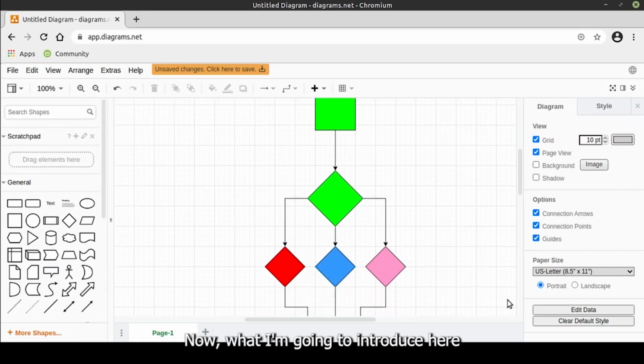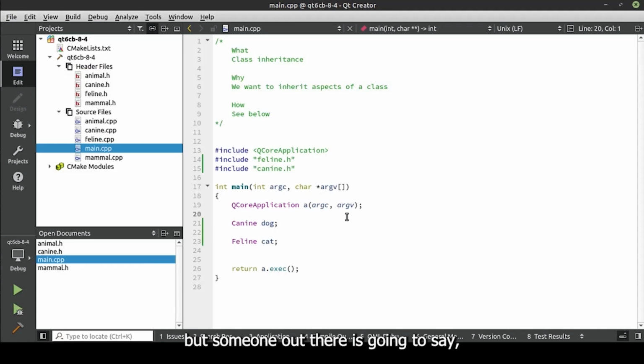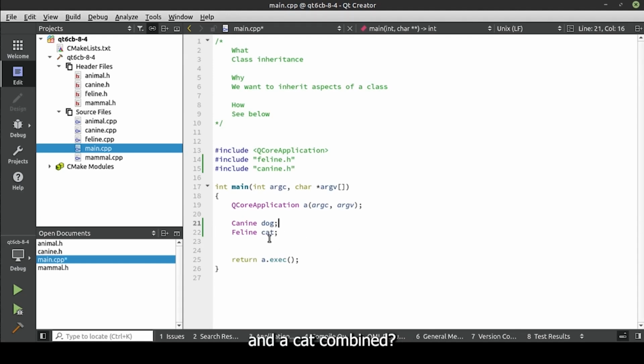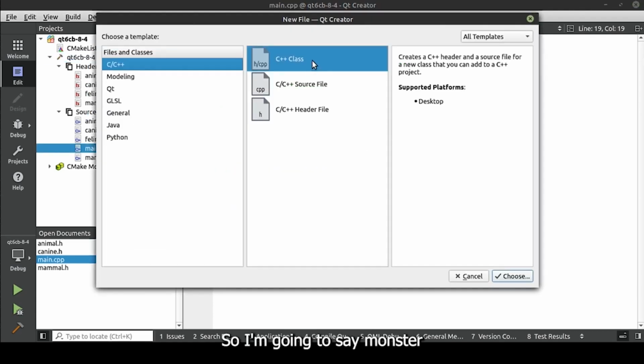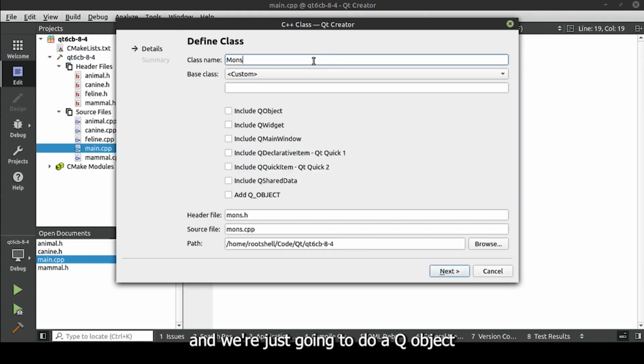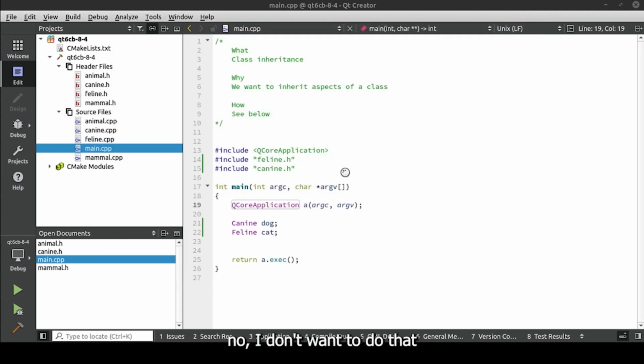Now, what I'm going to introduce here is something I really dread doing. But someone out there is going to say, but can't C++ do what's called multiple inheritance? Couldn't you make some hybrid monster of a dog and a cat combined? Why would you want to do this, some weird mad scientist thing? I don't know, but let's demonstrate. No, it cannot, or I should say it should not work. So I'm going to say monster, and we're just going to do a QObject as a base class next.